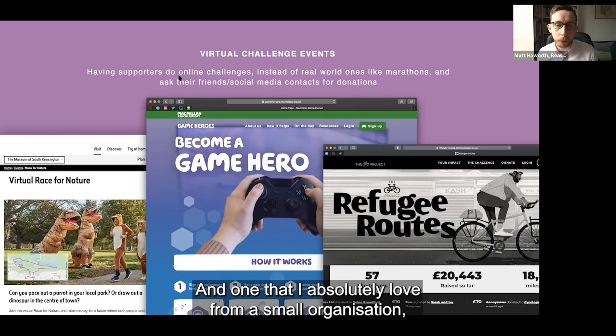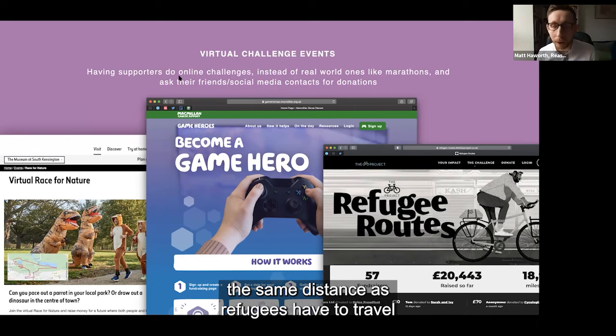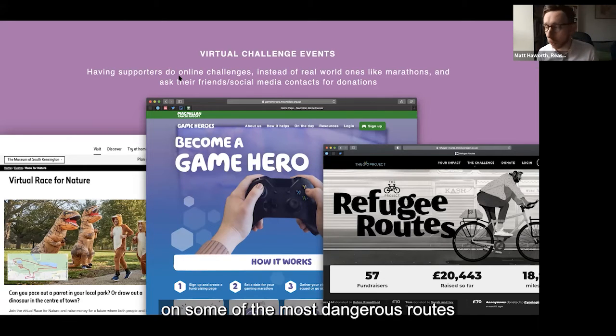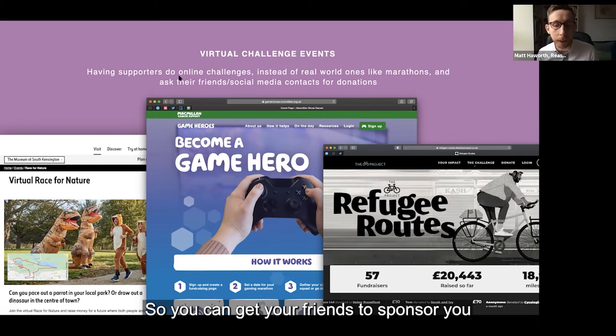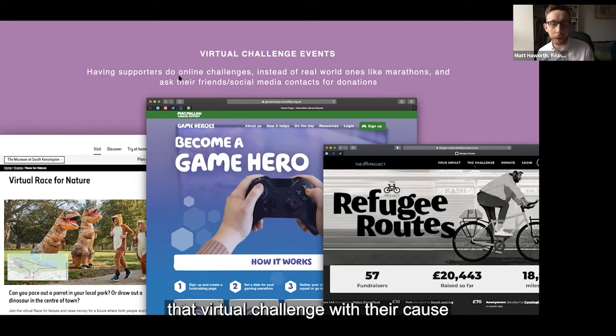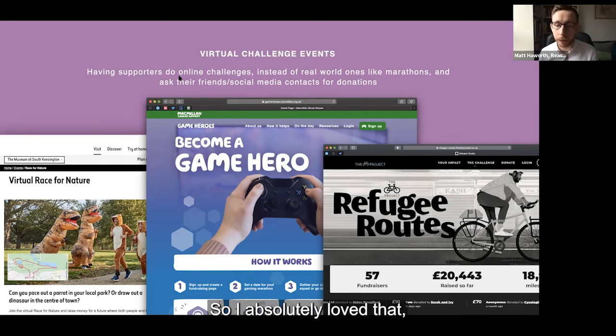And one that I absolutely love from a small organisation, the Bike Project, which refurbishes bikes for refugees. They're getting people to cycle the same distance that refugees have to travel on some of the most dangerous routes, like from Calais to Dover, which I think is 51 miles. So you can get your friends to sponsor you to do a 51-mile cycle because that's the length of that route. That really nicely tied in the virtual challenge with their cause, because it's on a bike and it's a distance that's relevant to refugees. I absolutely loved that, and it's raised tens of thousands of pounds for them during lockdown.